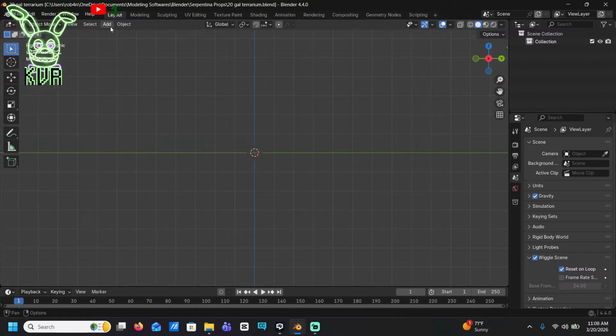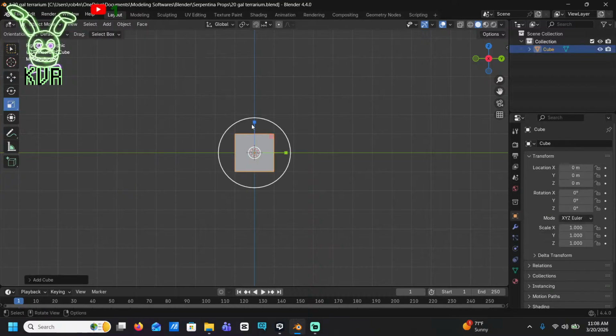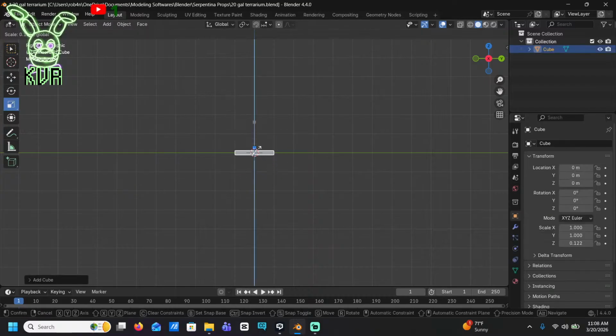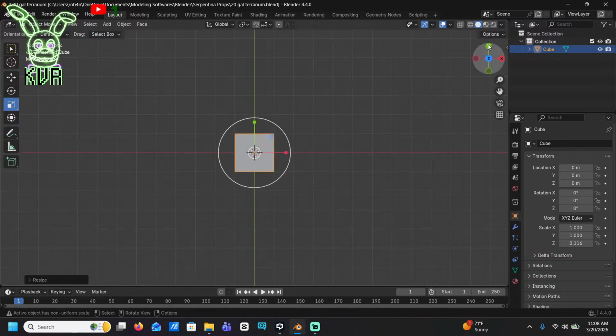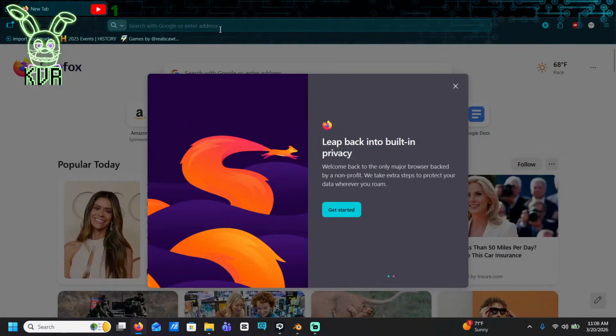Alright, I'm making a terrarium. Add a mesh, add a cube. We love cubes around here. Okay, I need to go find a picture or like the dimensions of a 20-gallon. Hold on.